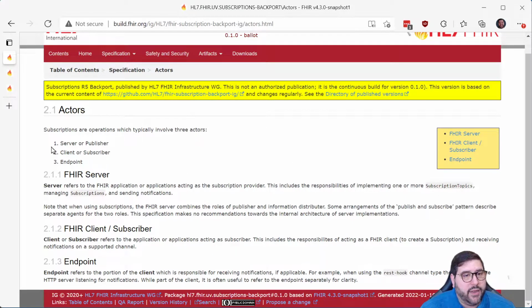So in this case, we're defining three things. There's the FHIR server itself, which we'll commonly refer to as the server, and that is the actual FHIR endpoint that's going to be sending notifications. We're going to create subscriptions on it. It implements the subscription topics, all of that kind of stuff. So that's the server in this context.